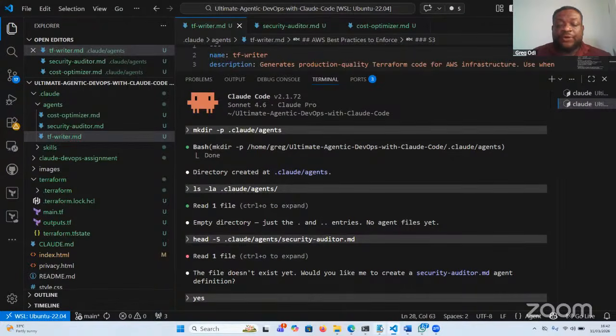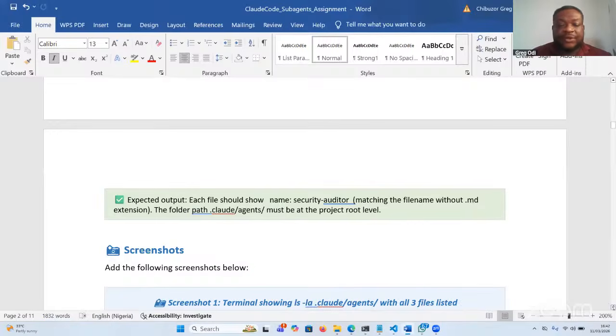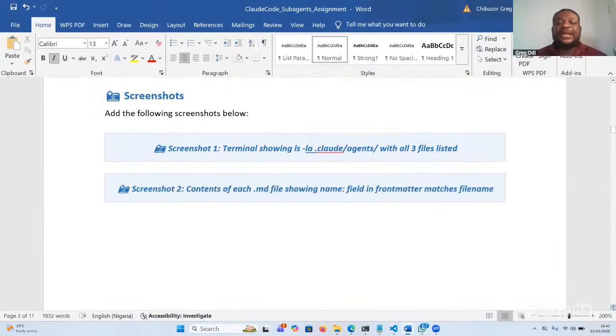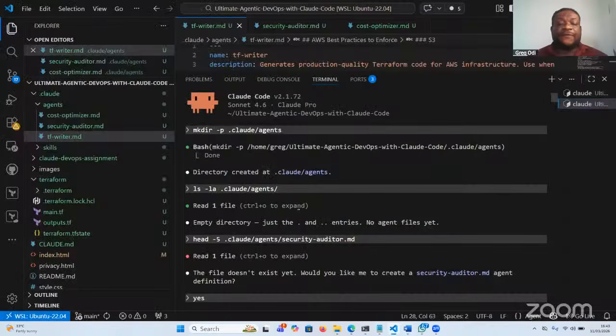I just want to do a run-through. Maybe we might start again and run it from scratch, pending. Then you have to add the following screenshot: terminal showing ls -la .claude/agents with all 3 files. You just copy this ls -la .claude/agents, which is what we did here. You do this at the terminal. It told us it was an empty directory earlier, but if you do it again, it will show you everything.